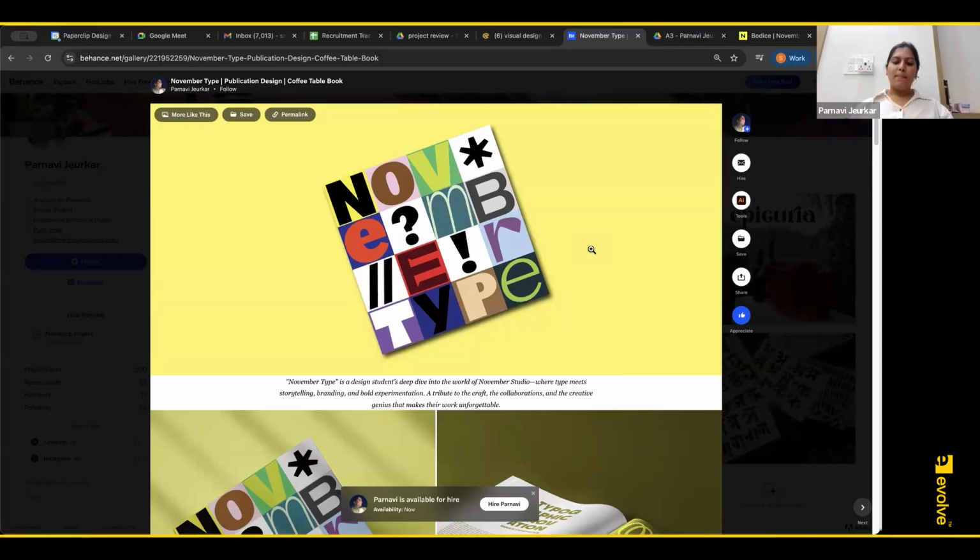And with the typography, believe me, there are endless possibilities to play with. There are also a lot of layouts you can keep, and spacing, leading, kerning. There's a lot of possibilities.